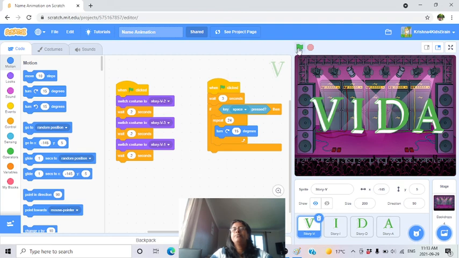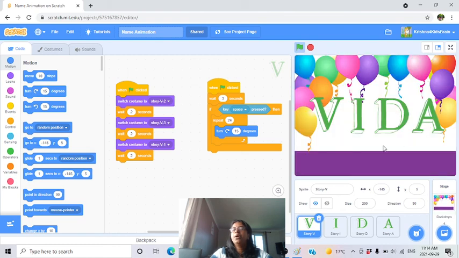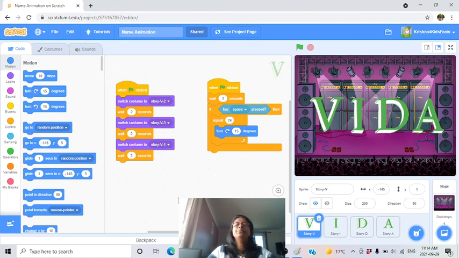So we will just play this and see what happens. See, the V is changing its costumes. Then I is going to grow and shrink. The D is changing the backdrop. Then A is changing the costume. Okay. So it's a pretty simple animation. So you can try your own animation.